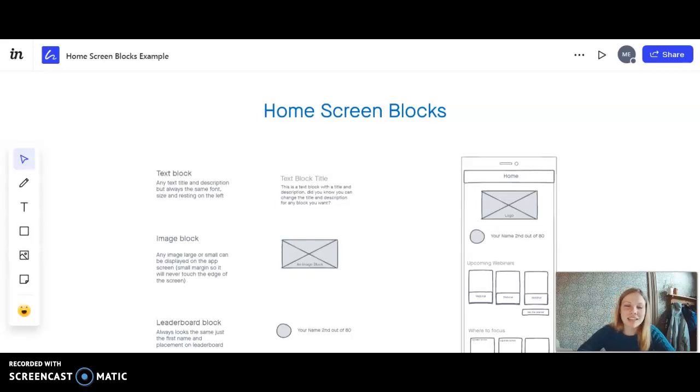Hi everyone! In this video we're going to be talking about home screen blocks. So your home screen is made up of a lot of smaller blocks that you can add, remove, and move around. Right now you are looking at Envision.